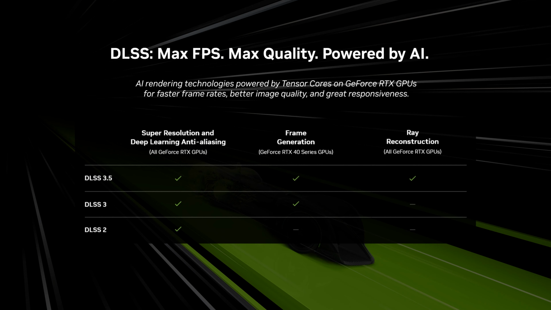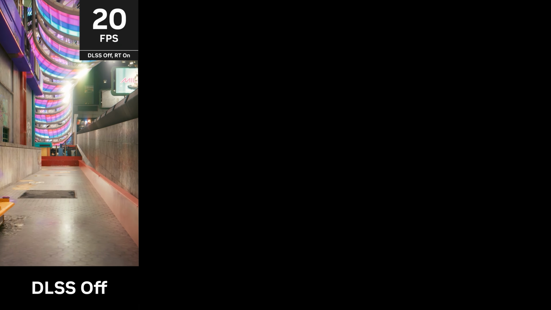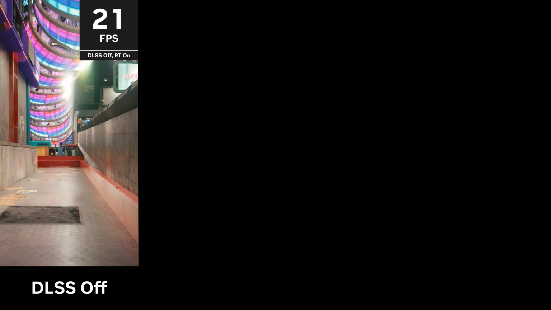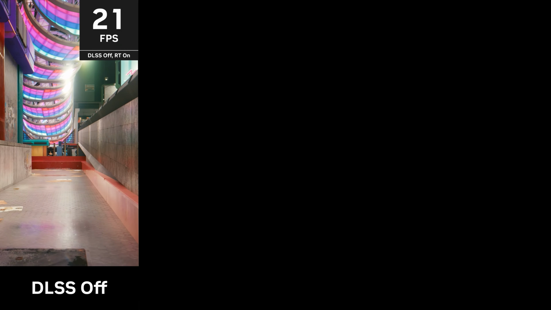Altogether, DLSS gives you several AI-powered options to increase performance, enhance image quality, or both. It's all possible thanks to the specialized tensor cores in every RTX GPU. Let's see how it all comes together. We have a scene from Cyberpunk 2077 in RT overdrive mode. It's beautiful, but it's not playable without AI to improve the experience.